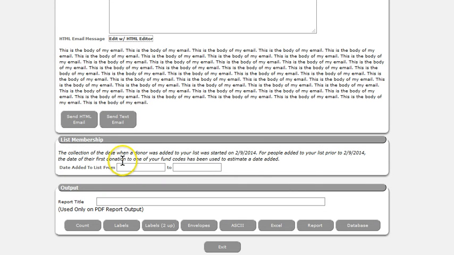The List Membership section below refers to your total list of names. You can use this filter to find names that have been added to your main list within a date range. Now, we've already looked a little at the buttons in the output section down here, but there are a few that need some explanation. One, the Labels button will produce labels in the Avery 5160 format. They are 3 columns wide with 10 rows. Labels 2 Up produces labels in 2 columns with 10 rows. The Envelopes button will produce number 10 envelopes.